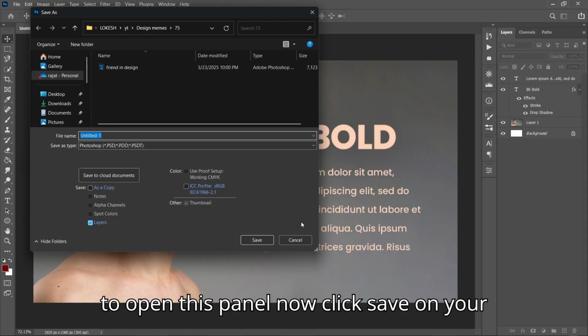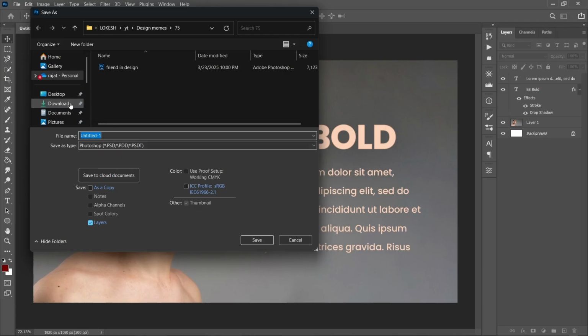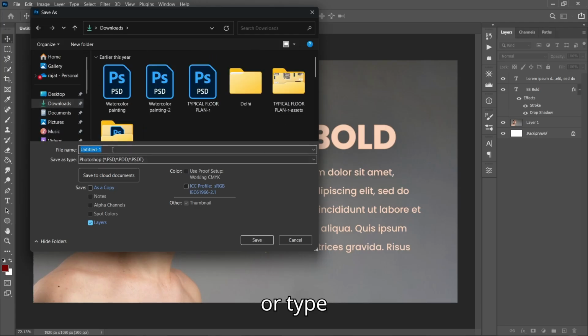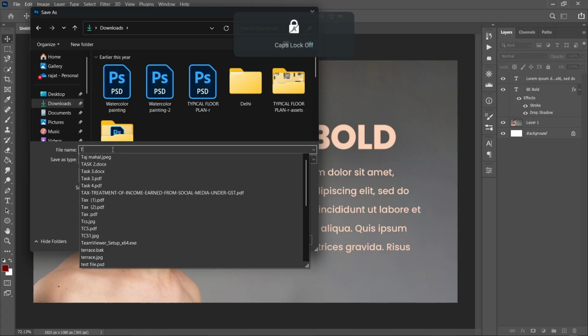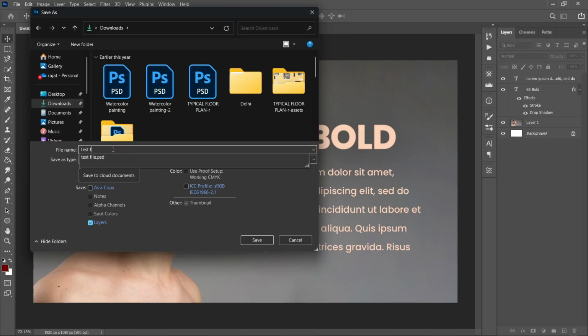Now click save on your keyboard, archive, test file, tutorial.